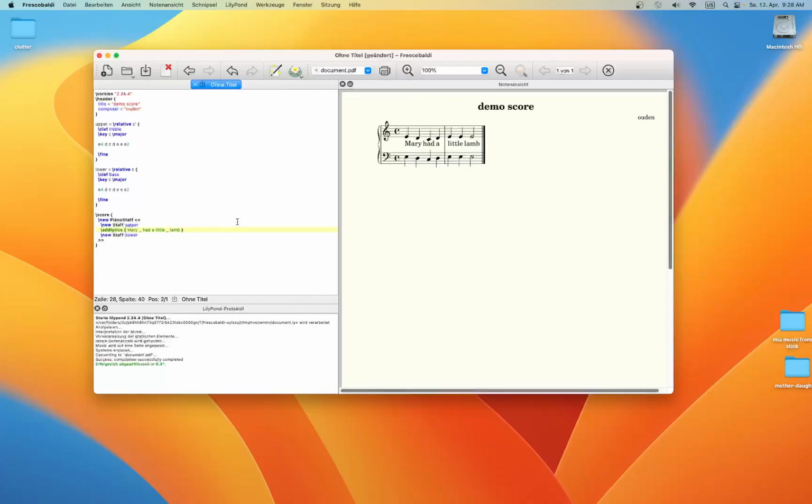We can also add another set of lyrics. For example, if you needed to have the note names for somebody who is starting to learn: E, D, C, D, E, E, E. Of course, the more usual thing is if you had multiple verses.